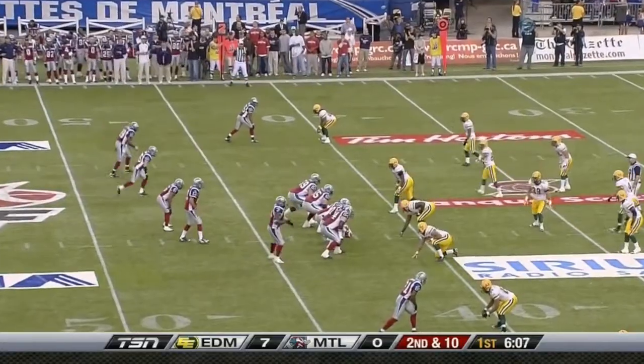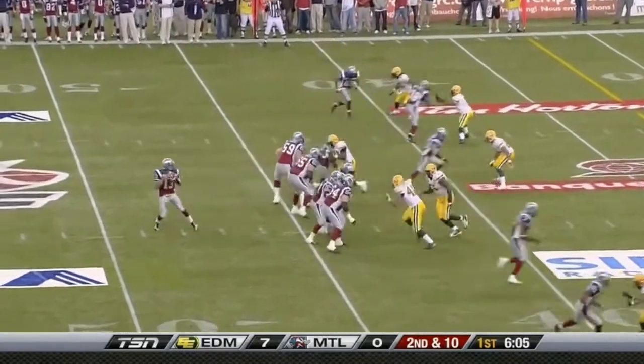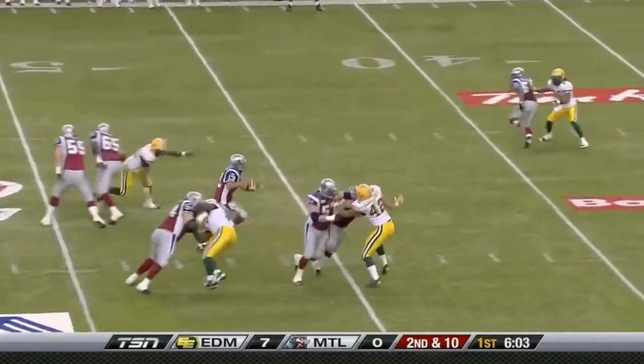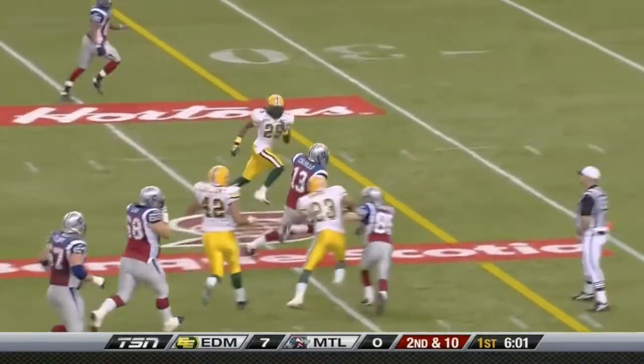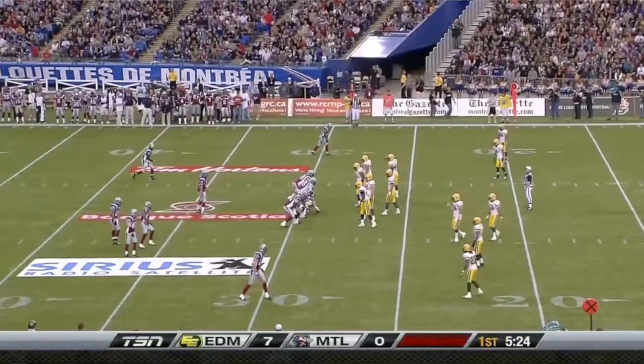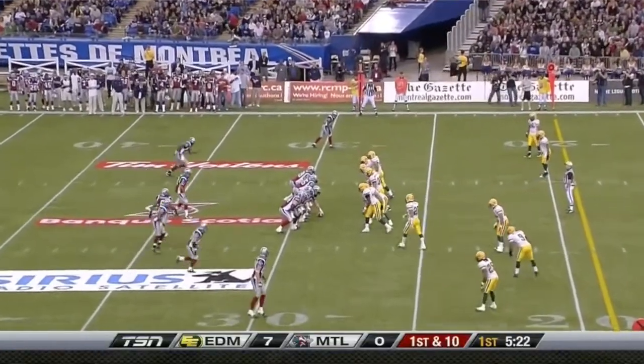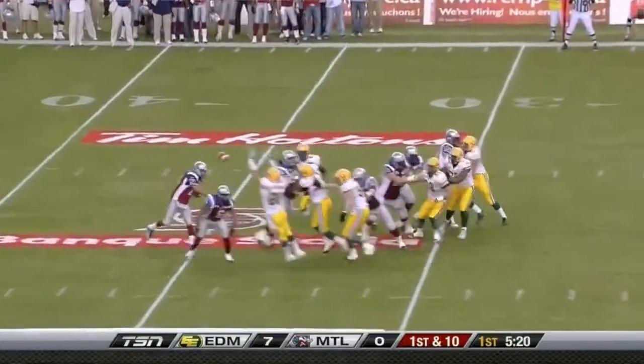The CFL differs greatly in this regard, with only 7 players required to be set at the line of scrimmage at the snap, while other players on the offense are free to get a running start as long as they are behind the line when the ball is snapped. This pre-snap motion is referred to as the waggle.